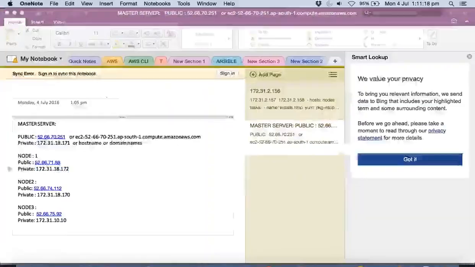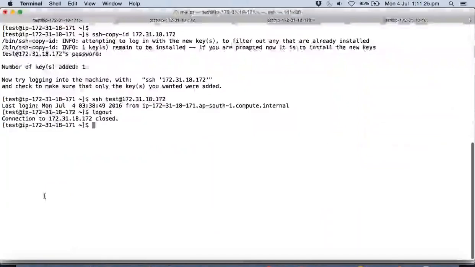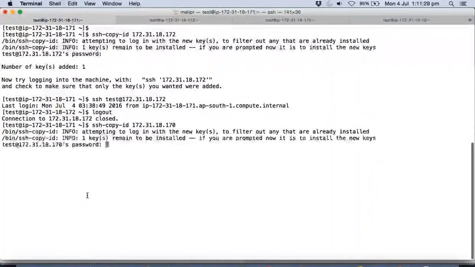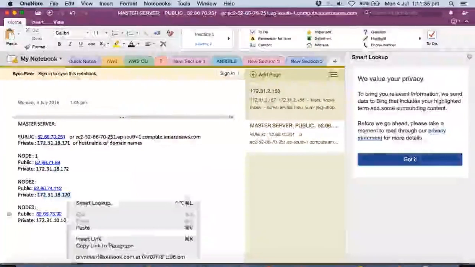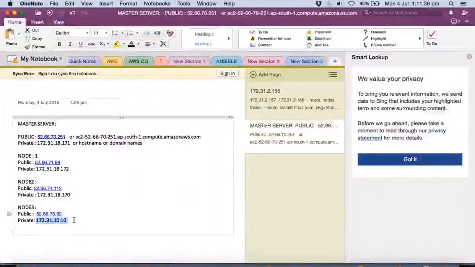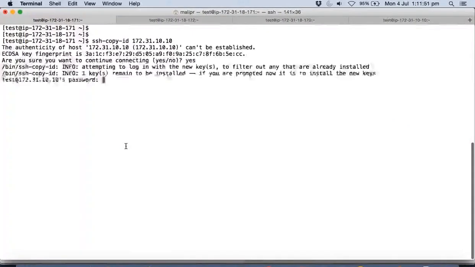Just keep on following. I'm going to take the private IP of node 2 and type ssh-copy-id and paste it. The first time it's going to ask for the password. Just put the password and do the same thing for node 3 as well. Copy it, ssh-copy-id. Paste it, and it's going to ask for the password for the first time.